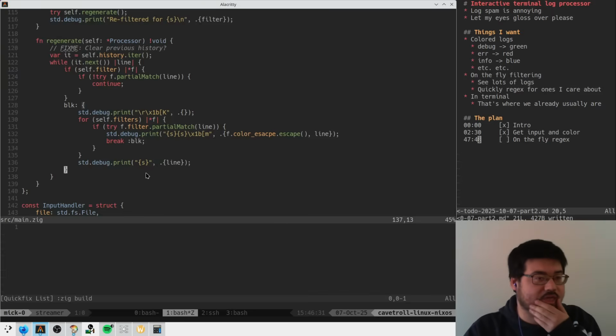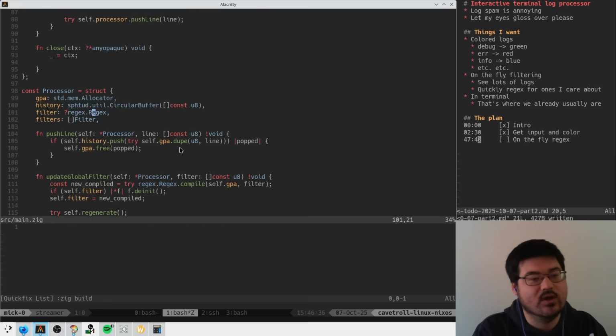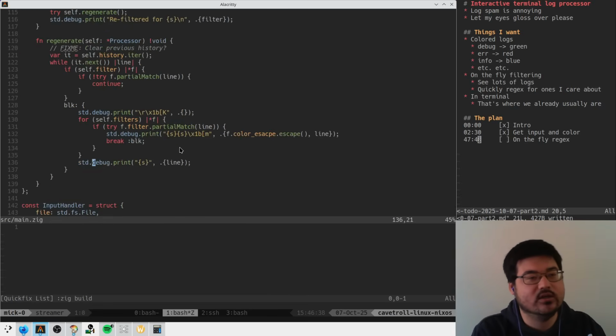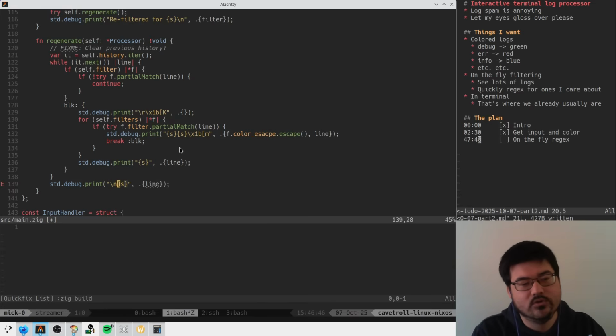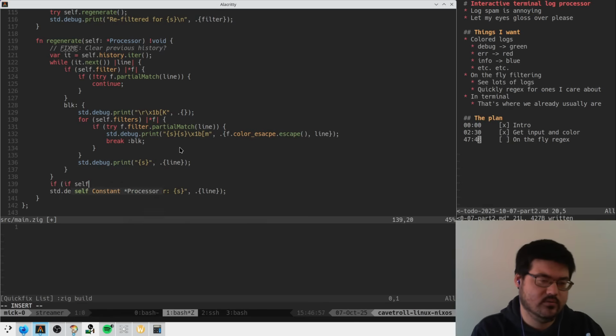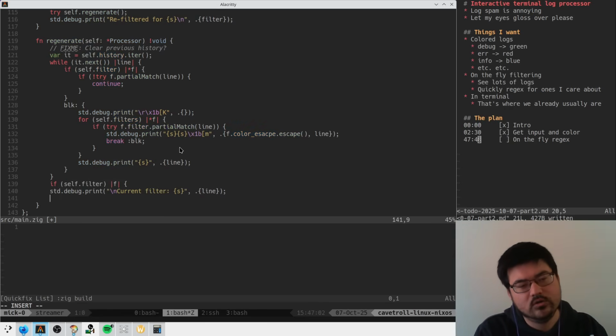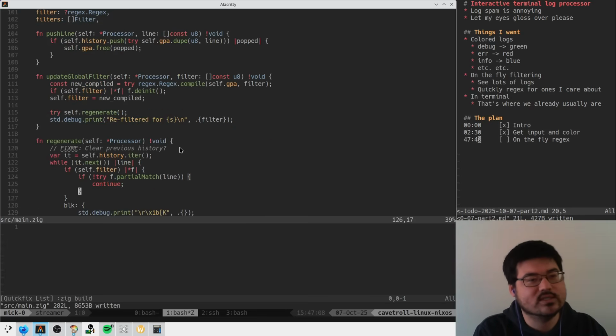I think what we can do then is just write down the current filter at the end. Does this thing have it? So we do have the original string here. So we can just say, unconditionally at the end, print the current filter, with an if self.filter, current filter is F. And I think we want to do this.